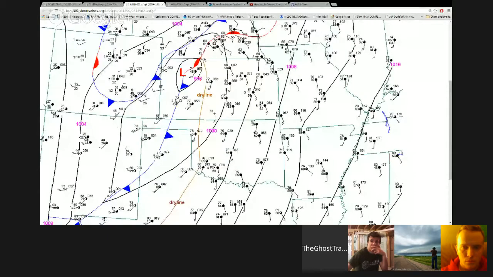You see how the dry line bulges to the east out there in central Kansas? I don't know, I lost the map now. I just see James.